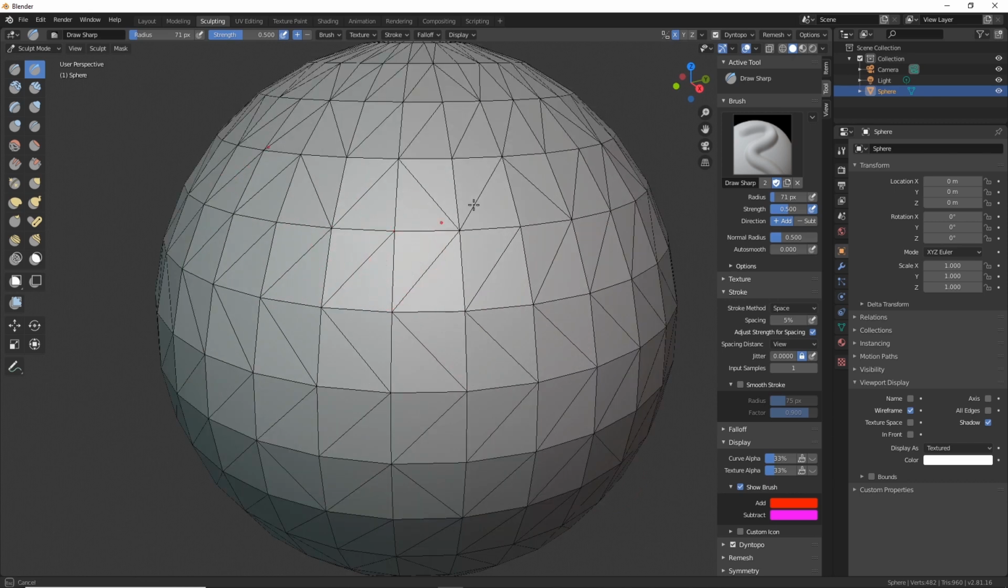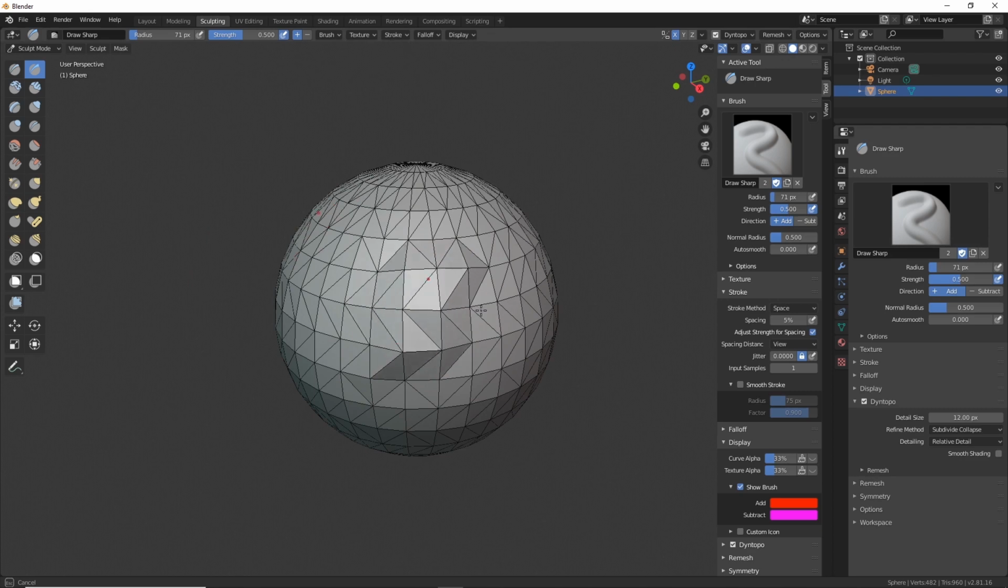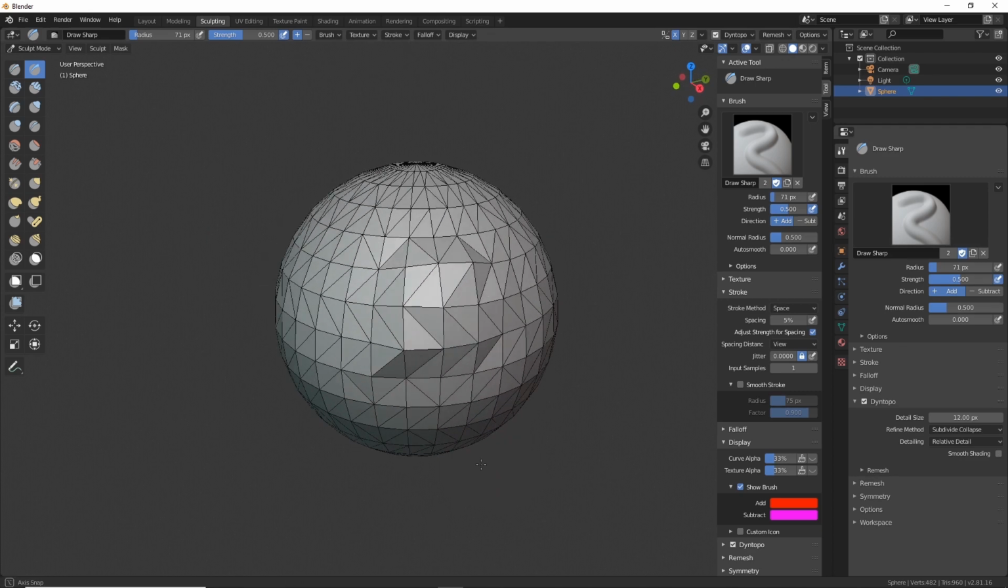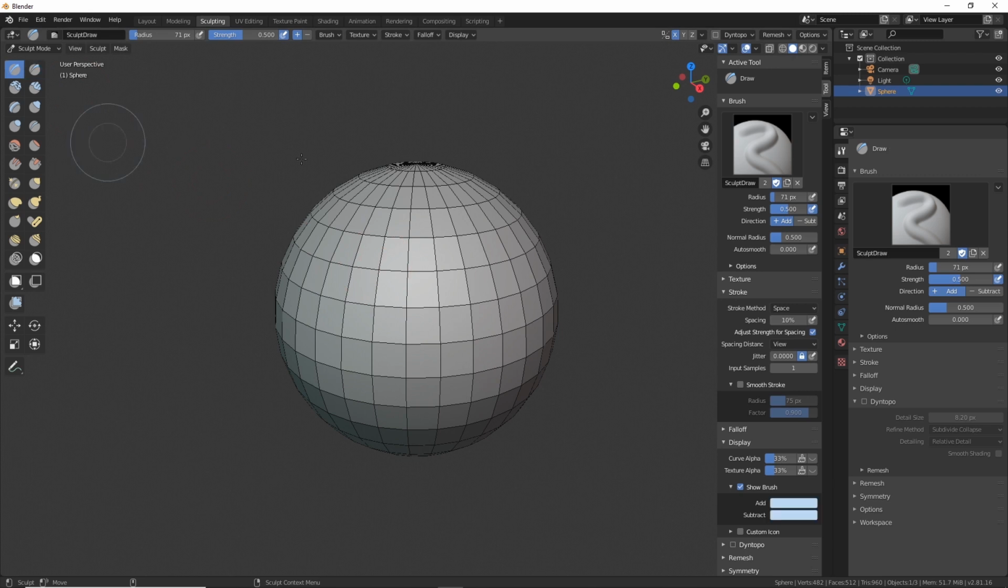And then if I go and I paint, let's make sure. This is the first version of 2.81, so dynamic topo's on there, but it doesn't seem to be doing anything though. That's interesting. Oh, it might be because I'm on draw sharp. Let's go and try it on this.